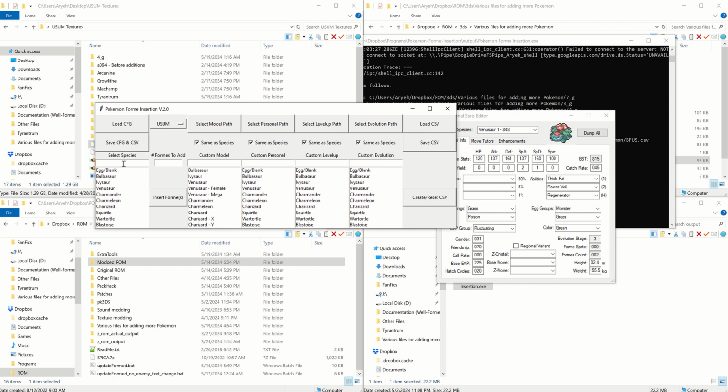So in this example, I'm just going to be inserting a new form for Florges, which I've been saving to here. So this Florges is going to be an evolution of specifically the Eternal Flower Florges. So I'm going to be using the Florges model just with a texture edit for this. So I'm going to leave the same as species thing checked here.